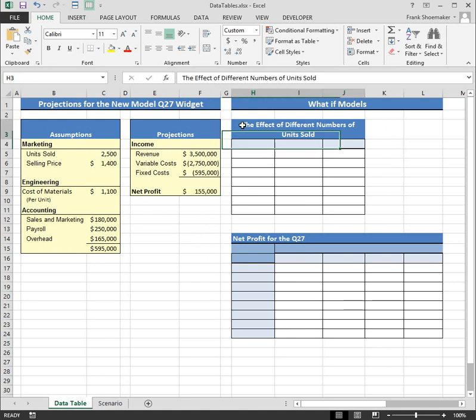What we're going to do over in this area here is build what's called a one variable data table. What we're going to vary is the units sold. So let's say that we're going to vary it from 1,000 units in steps of 500 all the way down to the bottom of this list here. And at that point, we'll sell 4,000 units. So we want to know what the revenue and net income will be for each one of these values.